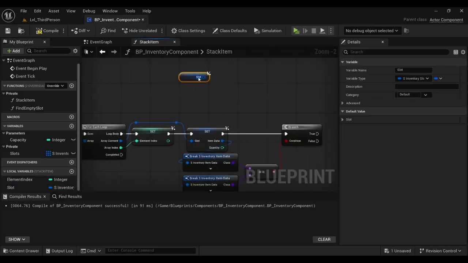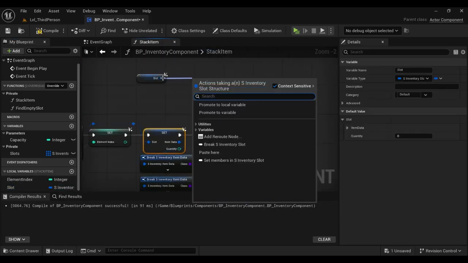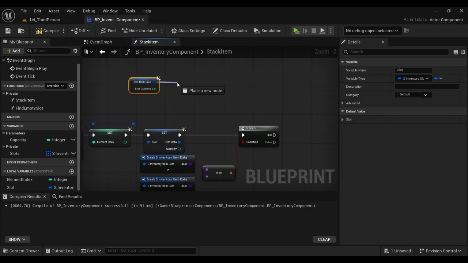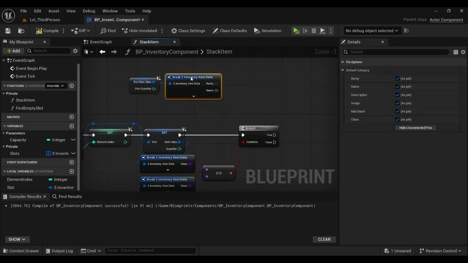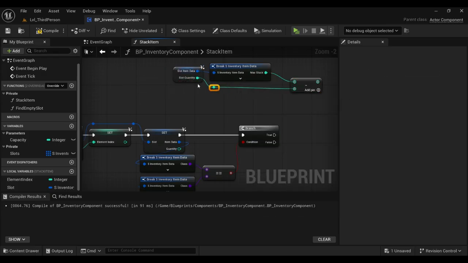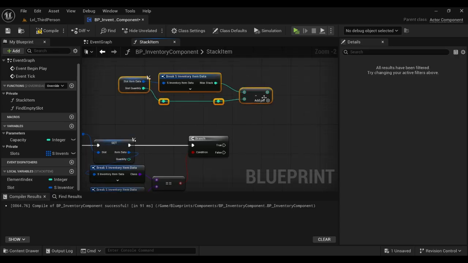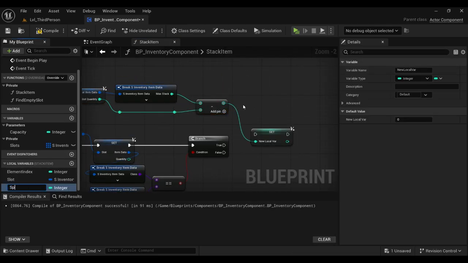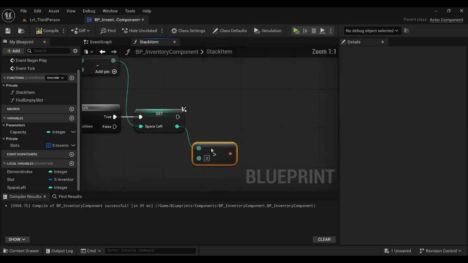So let's get this local variable slot, this one here, and let's split it. And for the slot item data, let's break it and hide unconnected pins and unhide the max stack. So max stack minus the slot quantity. Okay, and let's promote this to a local variable called space left. Then we check if it's bigger than 0.